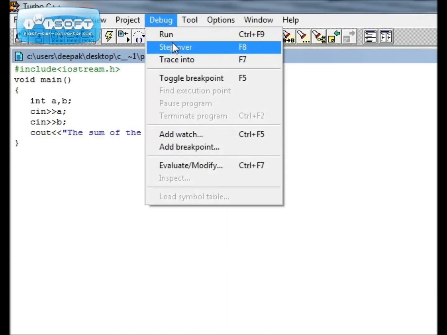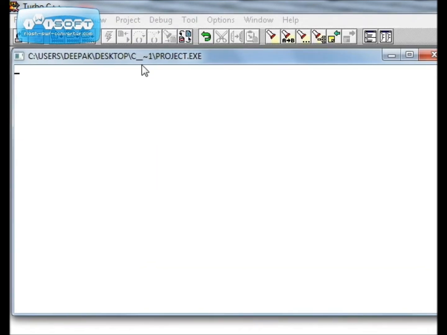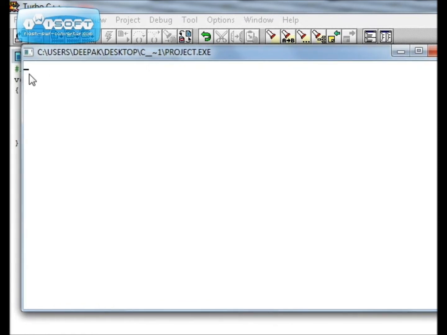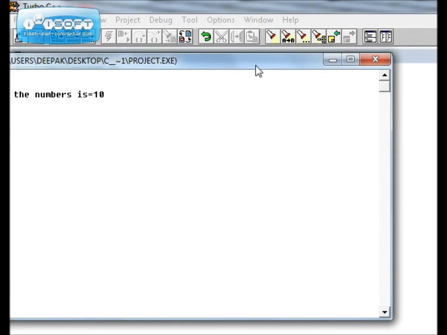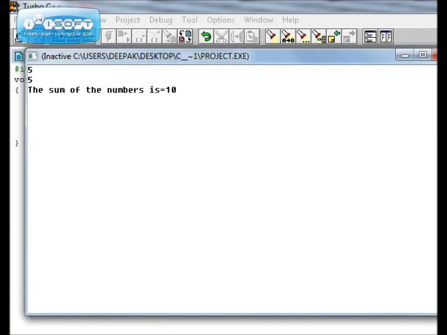Now we go to debug, run. Okay, this is your console coming. Now here it's asking you to enter the value of a. What will we give? We will give 5 to a, 5 to b, and when we press enter it will show the sum of the numbers is 10. Okay, sum of the numbers is 10.